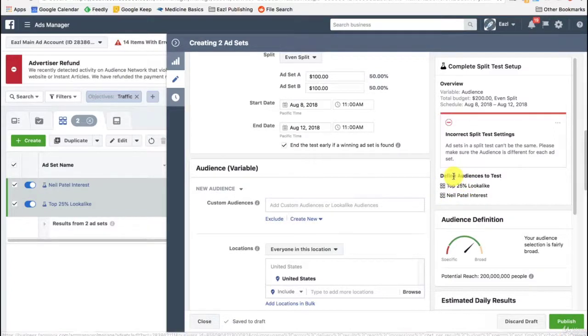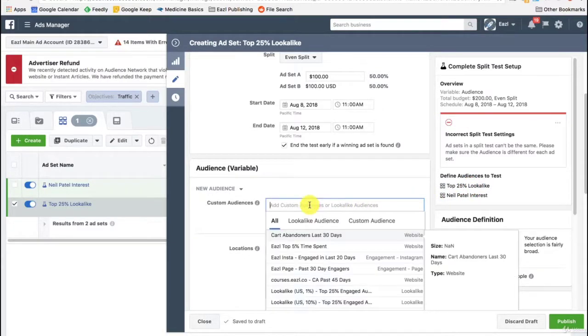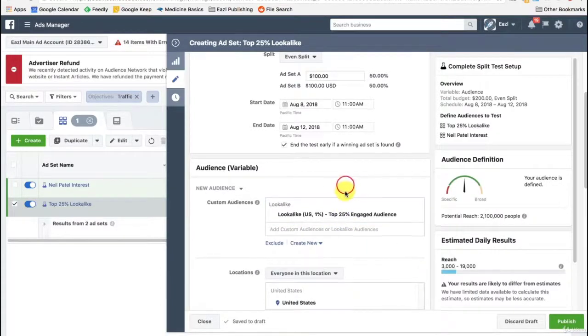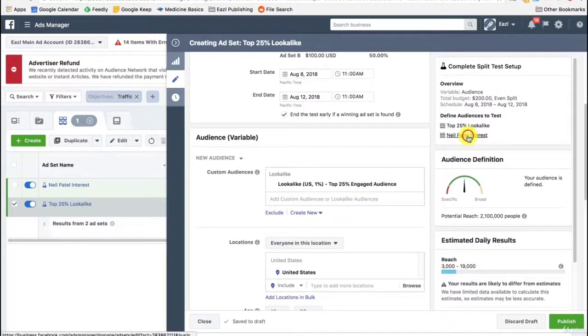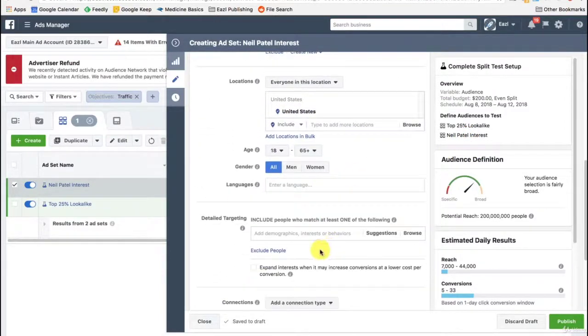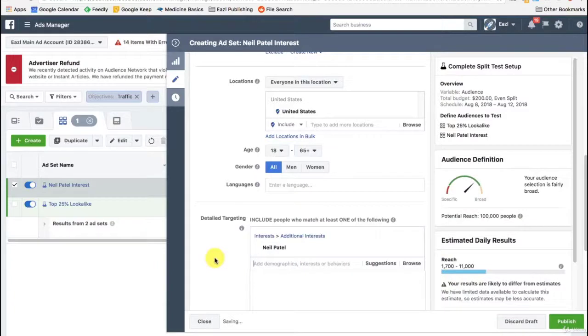We'll go over here to define audiences to test. Let's click on our top 25 lookalike, go up to custom audiences, and then we're going to find our audience. There it is right there. It's something that we created a bit earlier in the course. Now let's click on Neil Patel interest. We will leave United States as the location, but in our detailed targeting, let's put Neil Patel. And we know he's a good example of somebody with an interest group that's very heavily concentrated around digital marketing.